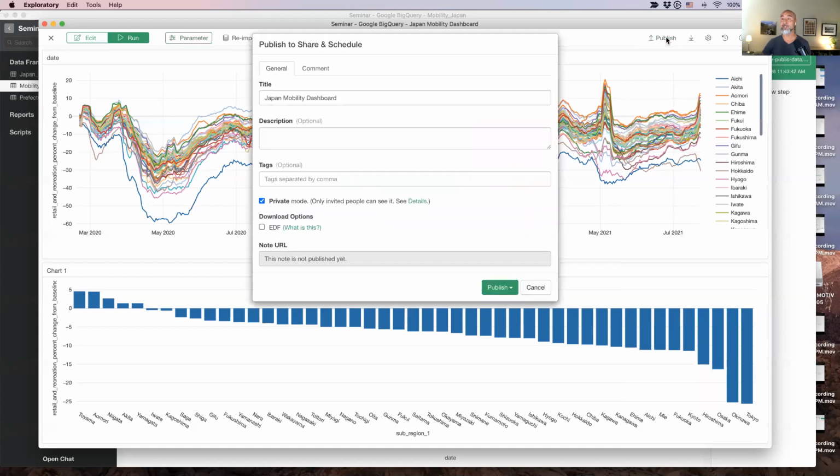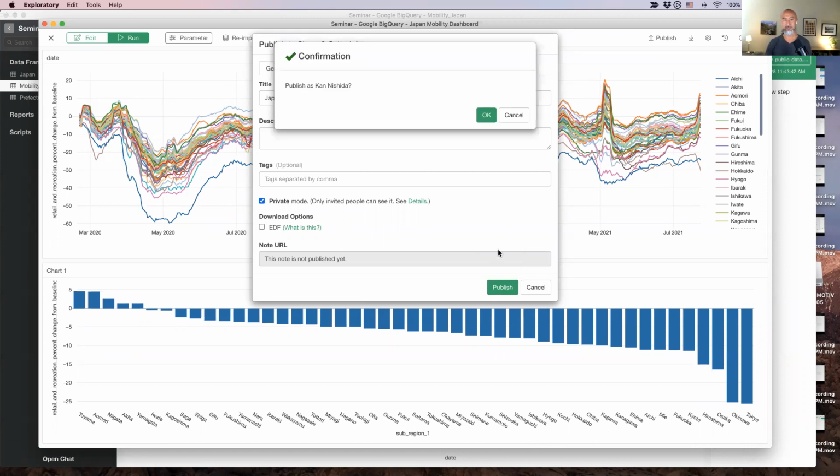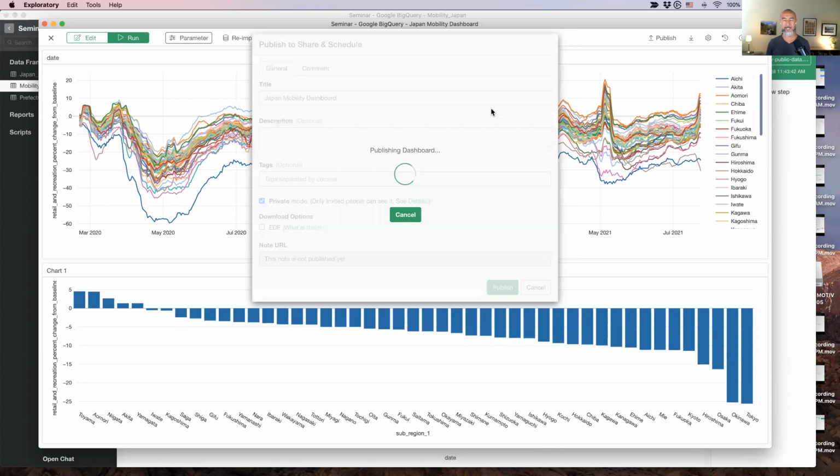Once you have the dashboard, the next thing you want to do is publish it, so that you can share with others, or you can run the SQL query at the Exploratory server. Okay, so I'm going to just go with this and then publish. Note that this is a private mode. If I publish this, only the person I explicitly invite can open this chart. But if I don't have to worry about it, I can uncheck it. Either way, for this chart, the data is public data anyway. So I'm publishing it.